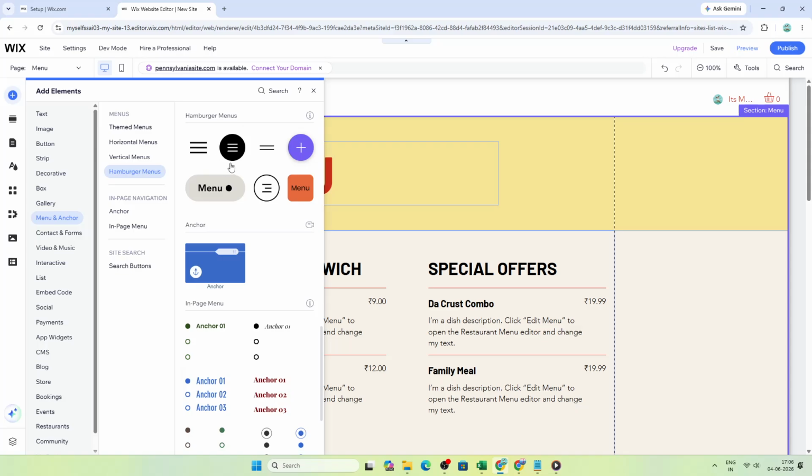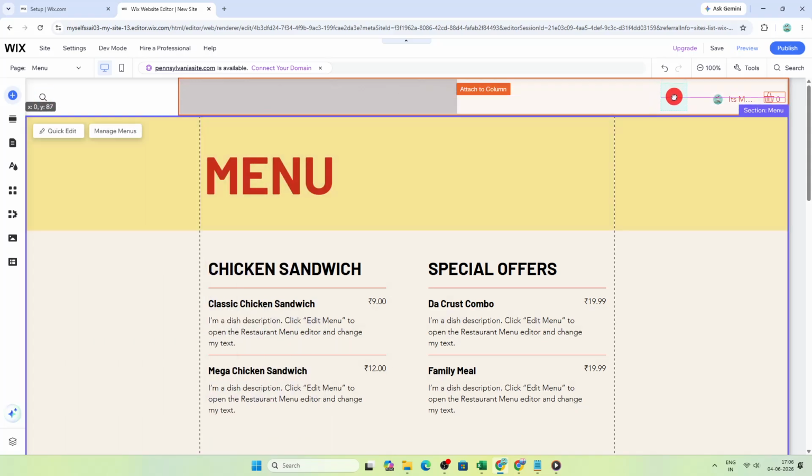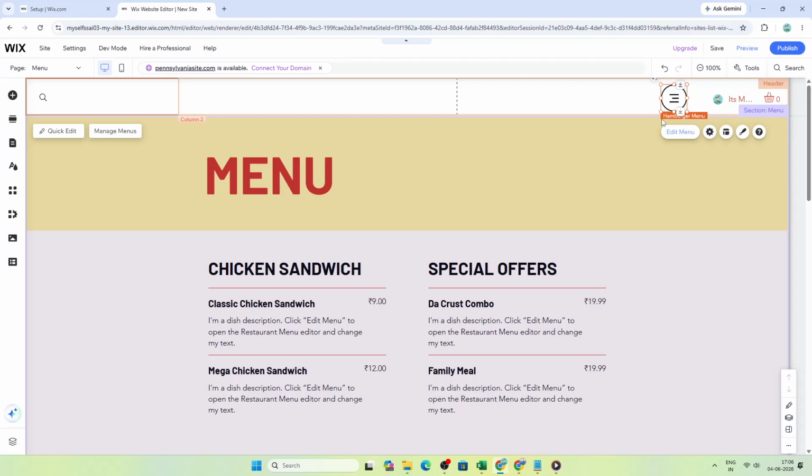Wix provides several built-in styles, so take a moment to choose one that matches the look and feel of your website. When you find one you like, click and drag your preferred hamburger menu icon onto the page. In most cases, it's best to place it in the site header so visitors can easily find it on every page. If it snaps into place, that usually means it's aligned correctly with the rest of your header content.